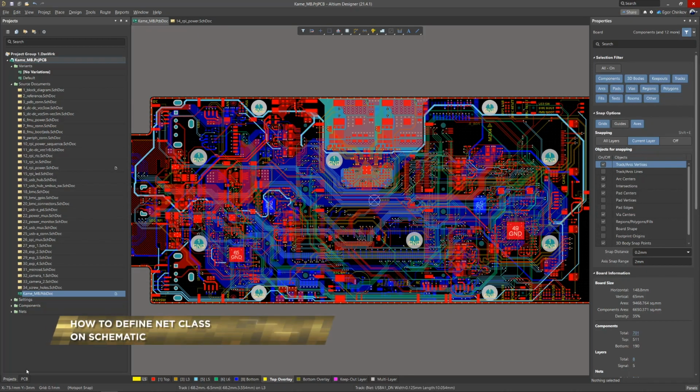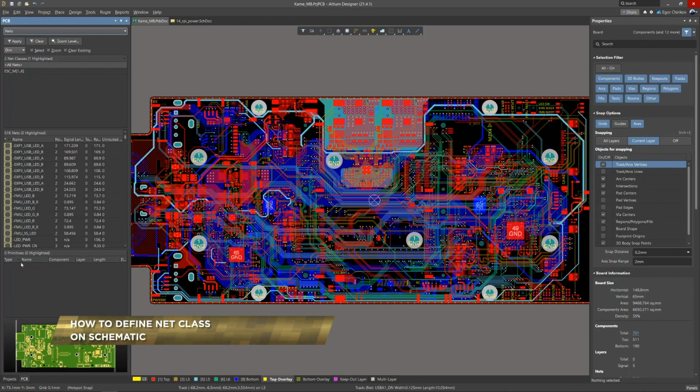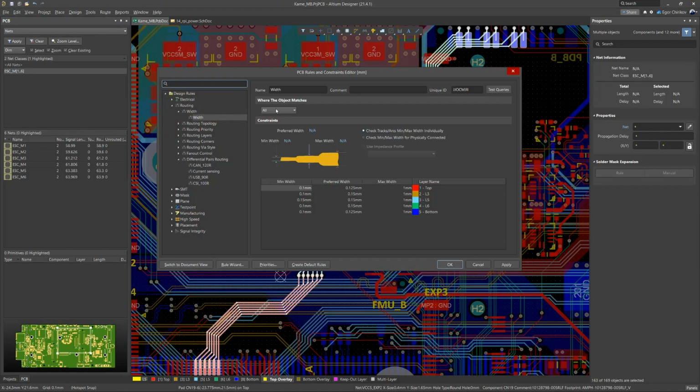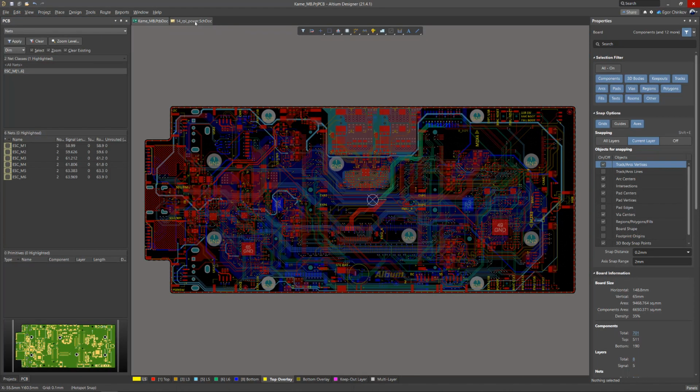Classes are a logical connection of a particular type of design object. For example, a group of related nets could be grouped into their own net class, which could then be used as the basis for creating a targeted rule. One of the ways to create net classes is by automatically generating classes from a schematic.